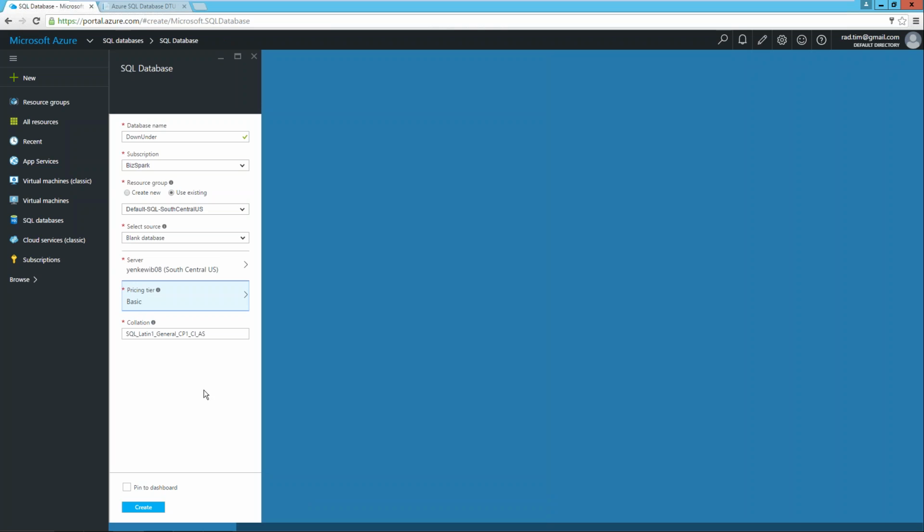Gotta hit select, and then I can choose my collation. And my only option from here is create. So what are some of the things that you're used to being able to specify when you create a database on the box version of SQL Server? Number of data files, for one. Location of data files. The size of the data files. Auto growth. All those things, we don't have an option here. So I can click create, and it will go provision this basic database.